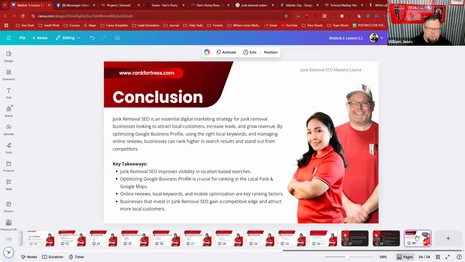Conclusion: junk removal SEO improves your visibility. We want to create our EEAT through online reviews, keywords, mobile optimization, and key ranking factors. Okay, let's go ahead and see what you drew in these questions. Which one, schema? Okay.